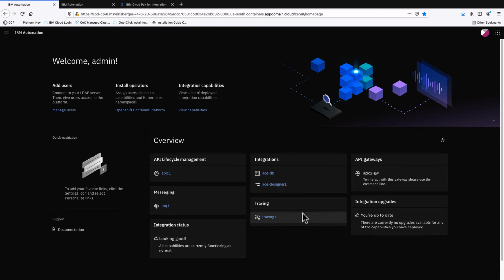So the first step Julia is going to do is actually test her integration flow to make sure there are performance issues and latency, just as Jerry had described previously. So to do that, Julia is going to click on and dive into the API Lifecycle Management tool.